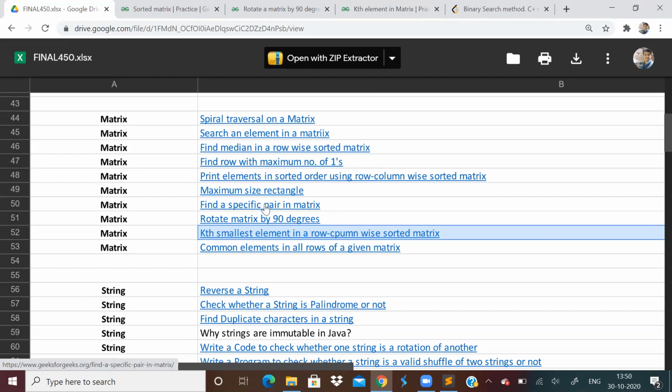And even the next one, find a specific pair. Like I myself am not very confident with this problem yet. If somebody is already confident, let me know. In the next video, I shall be doing these two problems along with the last one. Today, let us finish kth smallest element in a row column matrix.